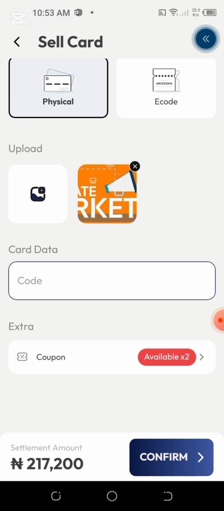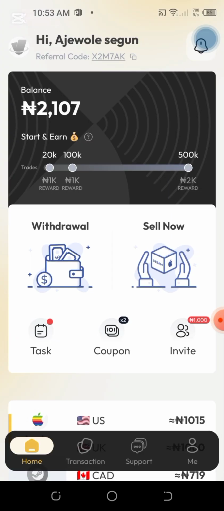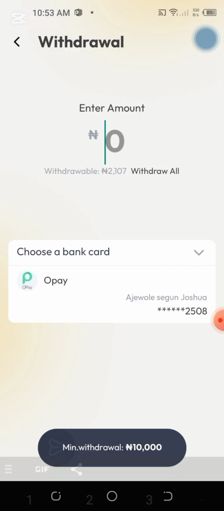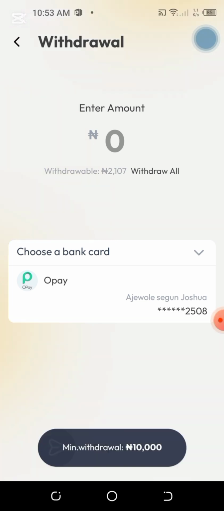Immediately you click on confirm, guys, your card will be converted to cash. It will say success, and your money will be available on your balance like this. The next thing is to withdraw your money. Right now you click on withdraw. Do you understand right now? And you can see my bank is here.